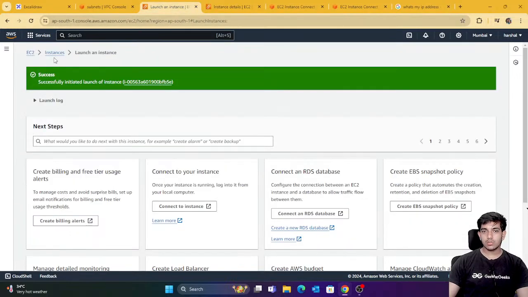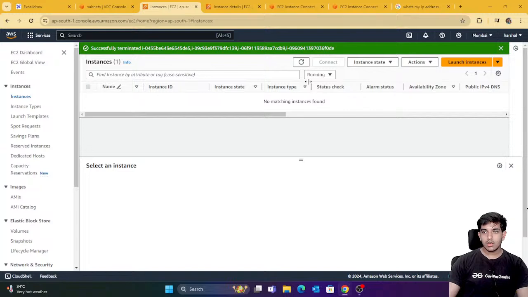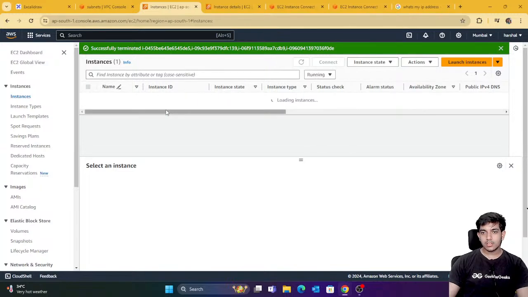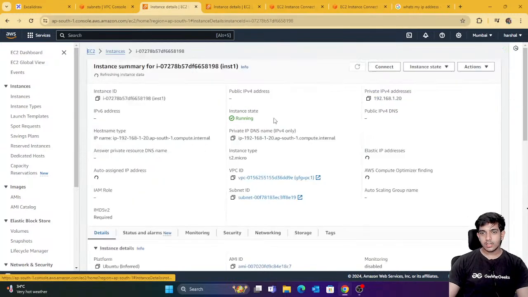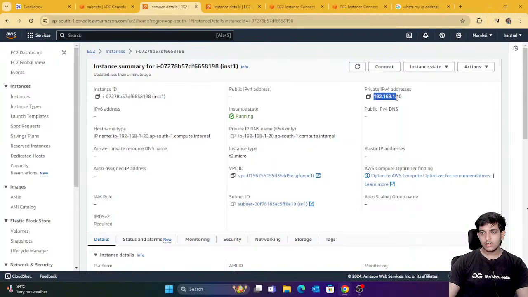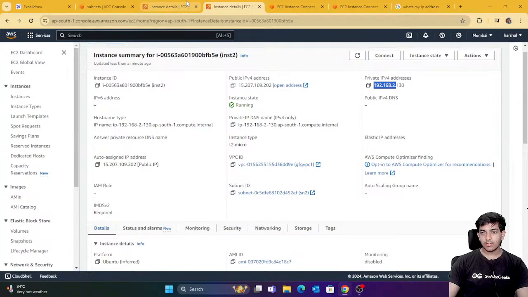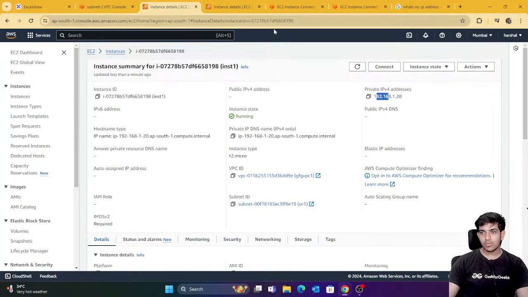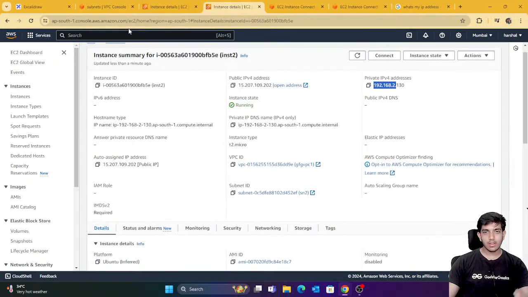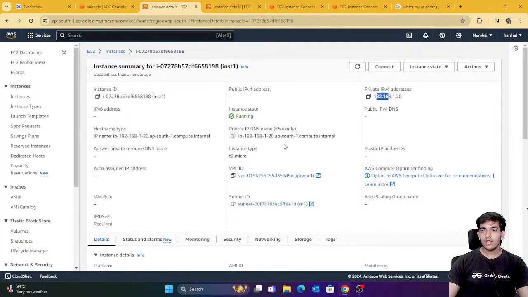So similarly, I'll go to my running instance number one. Let's check the IP. You can see that the IP range is also fine for this one. The IP range is 192.168, same for this one also, because they are in the same VPC, right? So the IP range is allocated. Now I'm gonna say that inst2 is connected to SN2 and inst1 is connected to SN1.